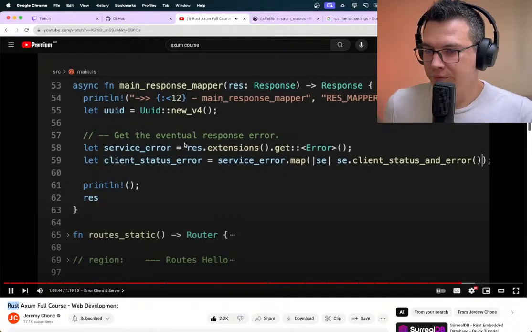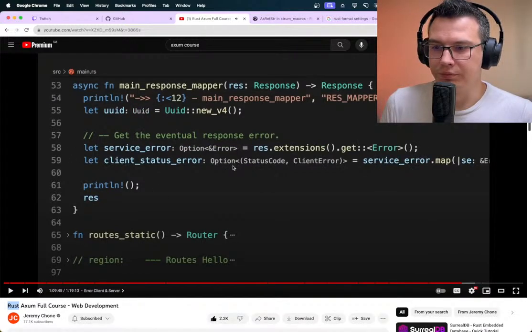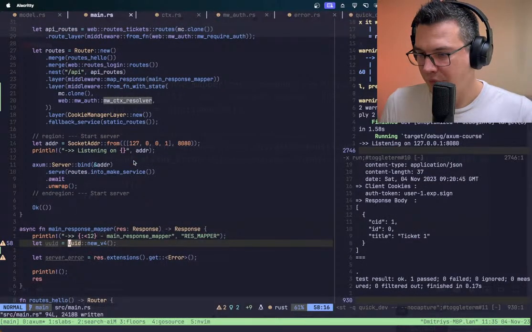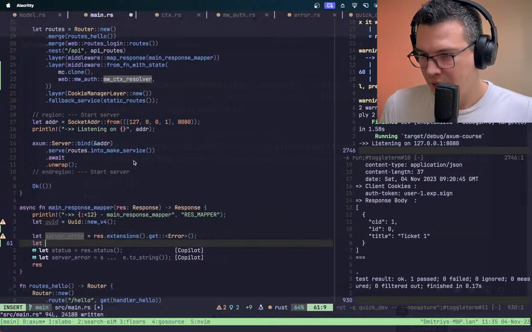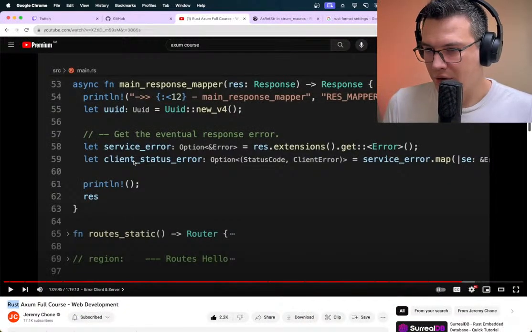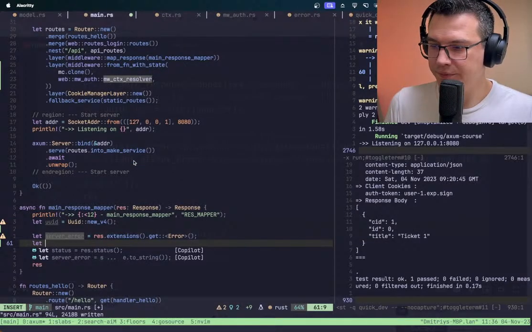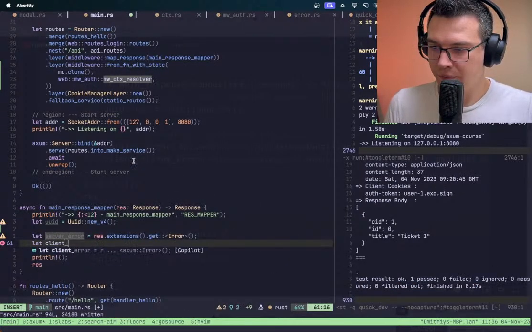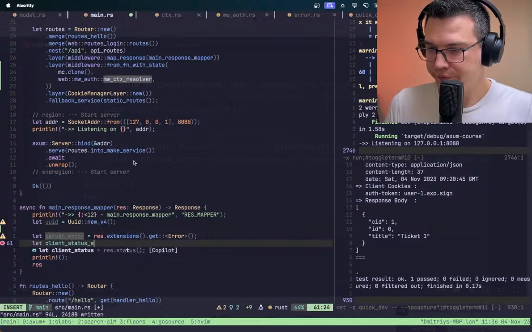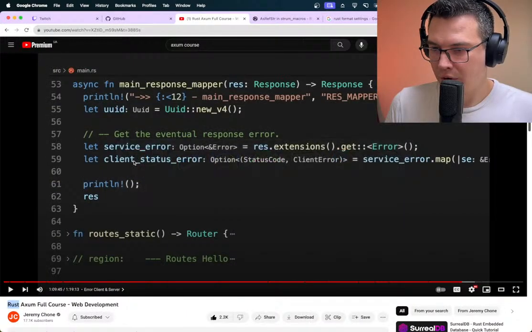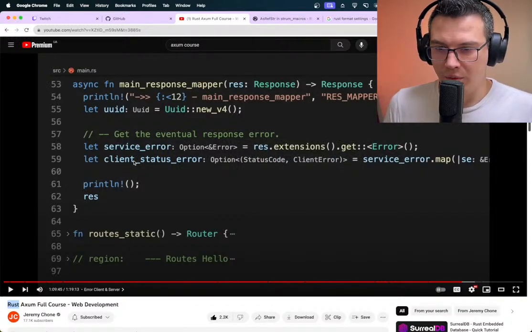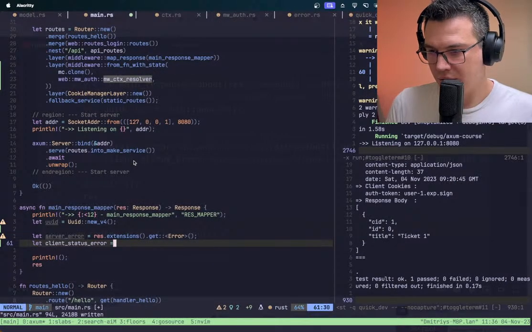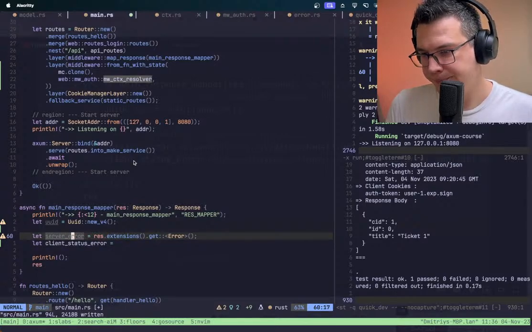That will return the tuple. So client status error. Okay. And yeah, we get our server error.